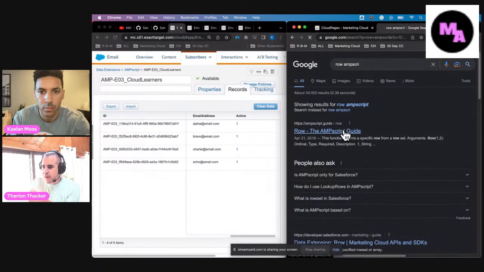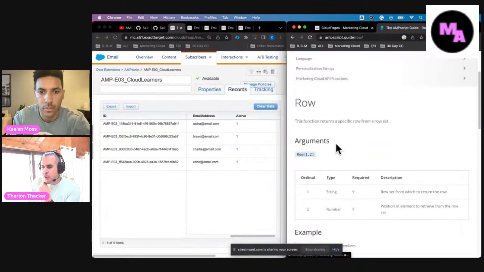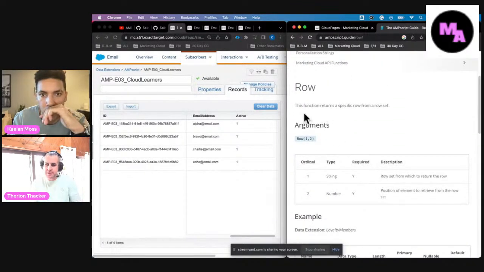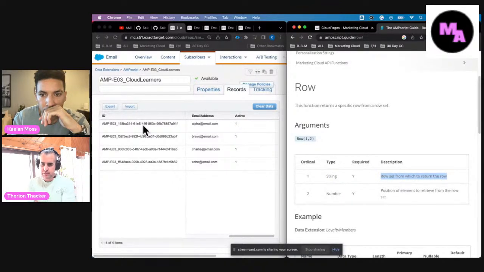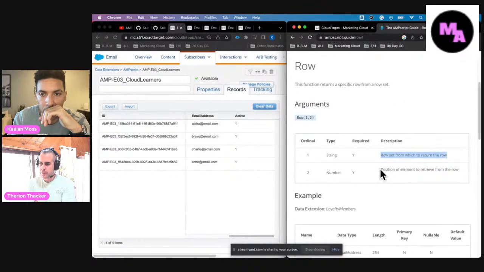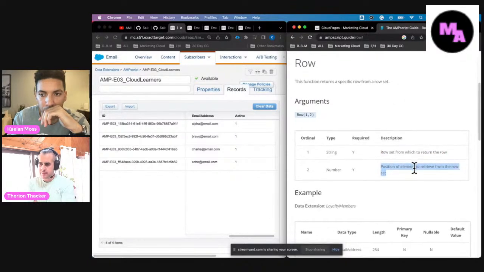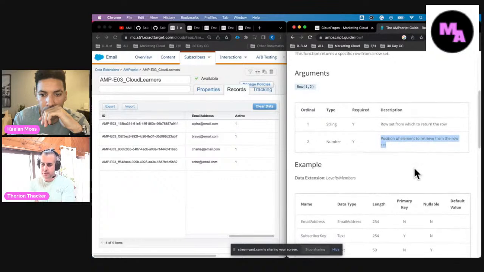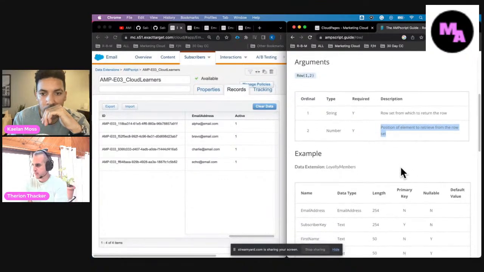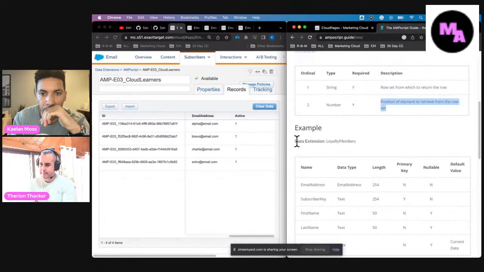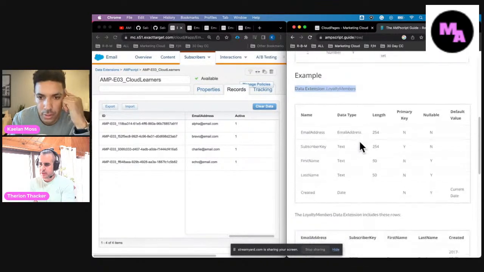And then, yeah, actually go right there, and then you'll see row 1 and 2. And we're just replacing that 1 and 2 with at row set at I. So the first space has to be a string. Row set from which to return the row. The row which we made. And then the position of the element to retrieve from the row set is the 2. And that's our at I, right? Yep. Example, data extension, loyalty members.